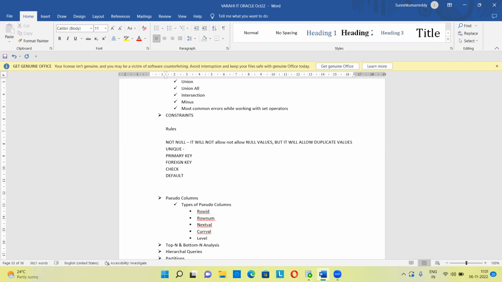What about unique? Unique is similar to not null, but opposite. It will not allow duplicate values. The name itself tells you it will be unique, only one. It will not allow duplicate values, but it will allow null values, just the opposite.